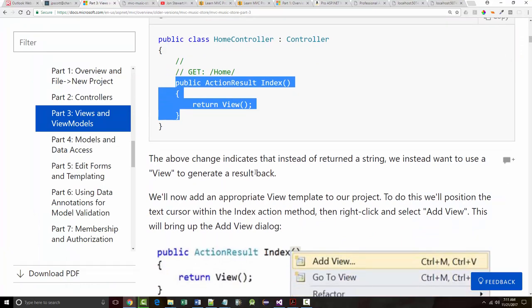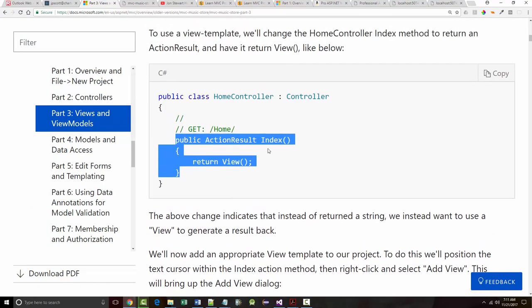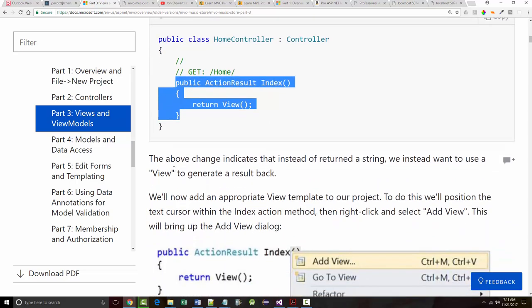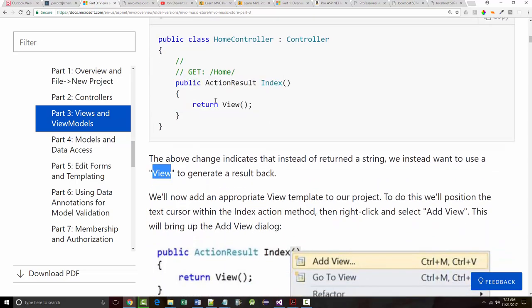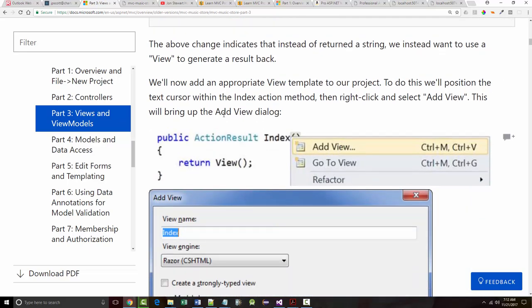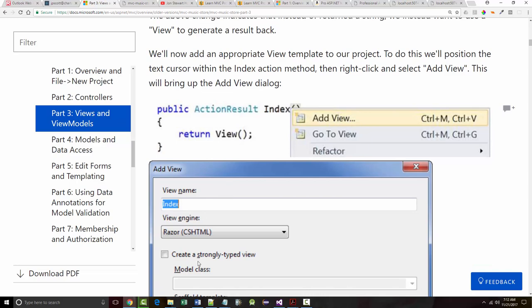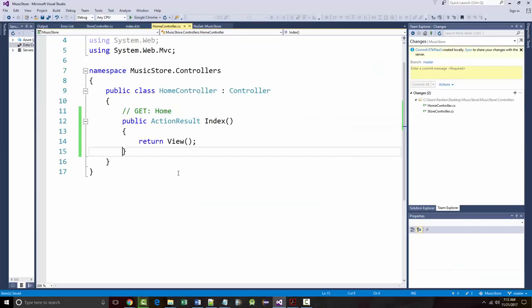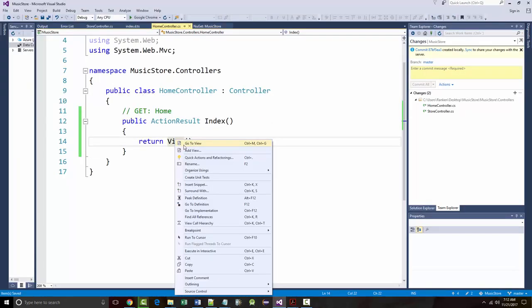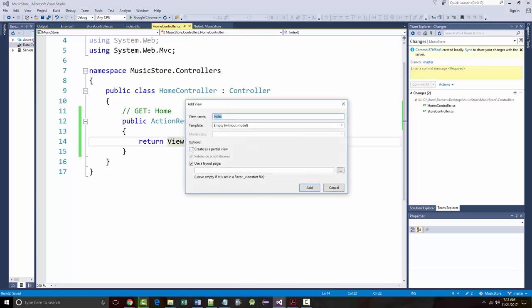So it says the above changes indicate that instead of returning a string, which is what we had before, we're now going to use a view to generate a result back. A view is a type of action result. We now add the appropriate view template to our project. To do this, the easiest way in our project here is to right mouse click on the word View and choose Add View.